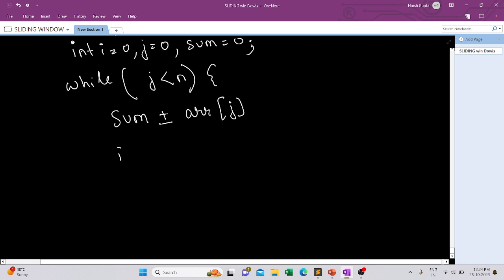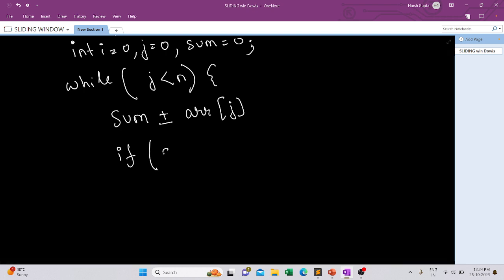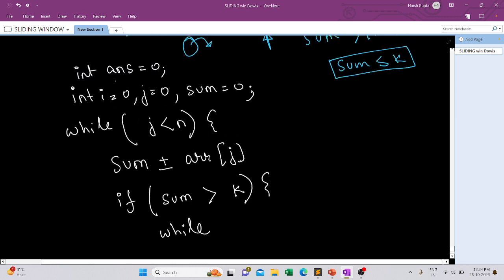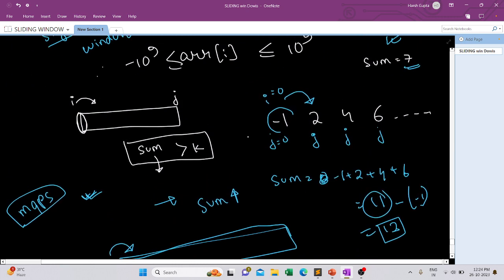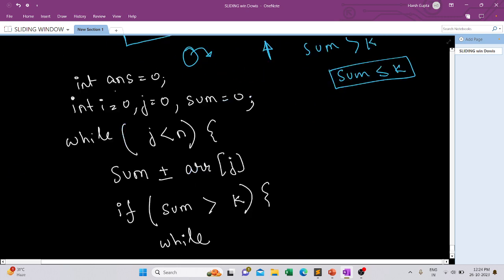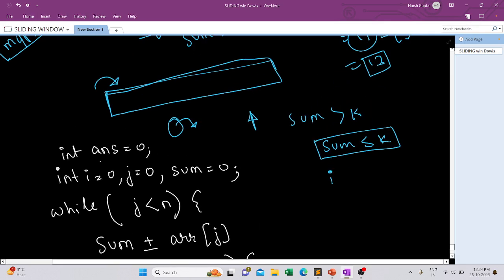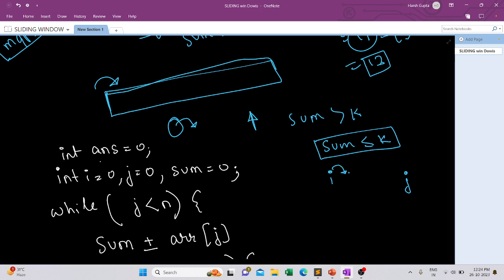Now once we are done with it, we will check if the condition is not validated. Like in this case, we will check if sum is greater than the maximum allowed sum. If this is the case, then just tell me one thing, how many times can we shift our i? Let's suppose our i is over here and our j is over here. So we need to shift our i if the condition is not validated. Let's say we shift our i over here, then over here, then over here, then over here.